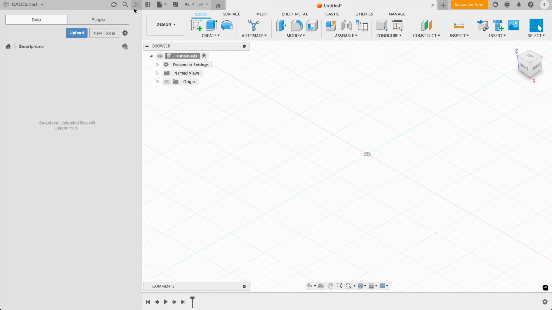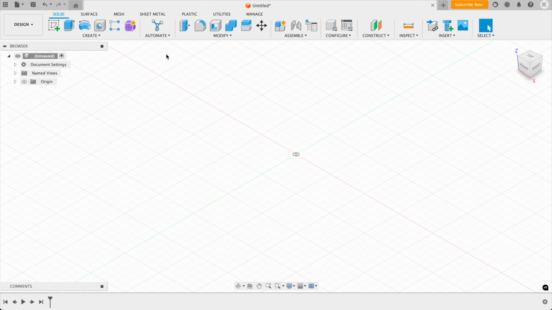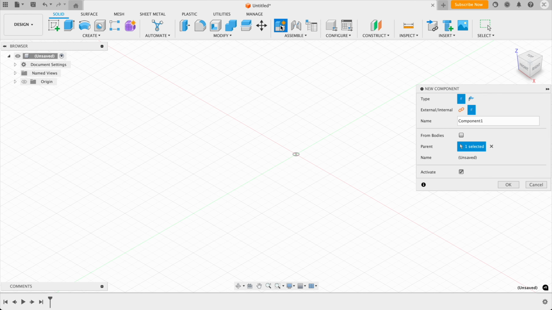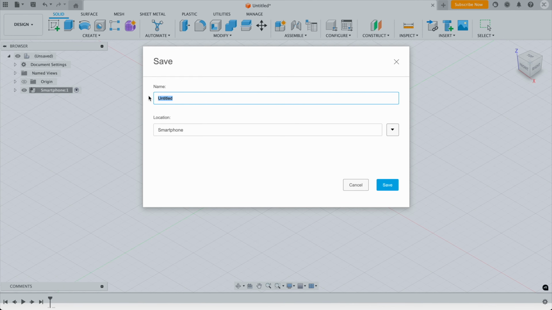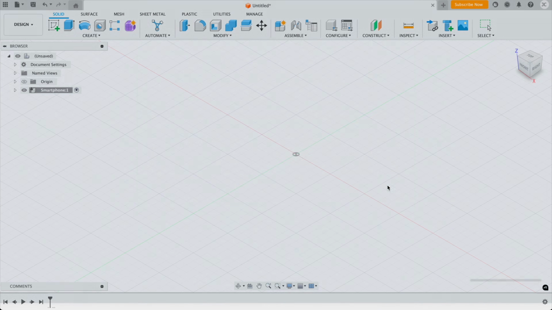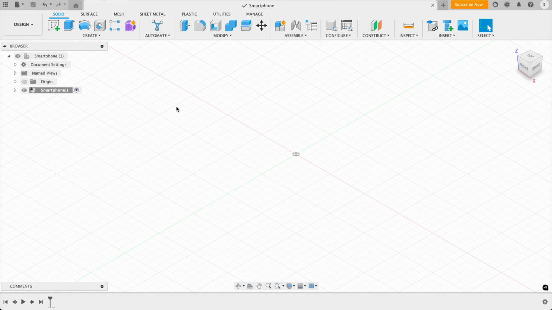So the way Fusion works is that you build everything as components, and then they come together as an assembly. So click on New Component. And we want to call this component Smartphone. Then we click on OK. And now we can see that our component is in the browser. We haven't actually saved our product yet because you can still see here that it still says untitled. So I'm going to click on the save button and rename this as Smartphone. And then I'm going to click on the save button. And you can see that it renames it up here and also renames these. So we want to make sure that we're building inside this active component.